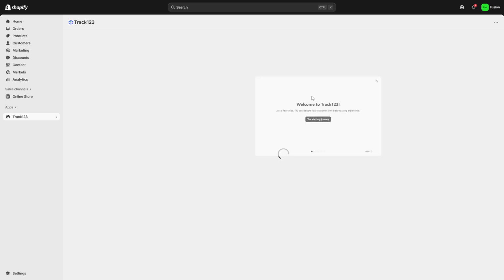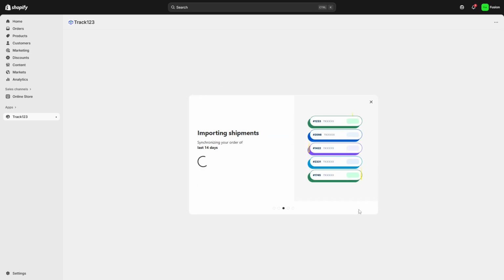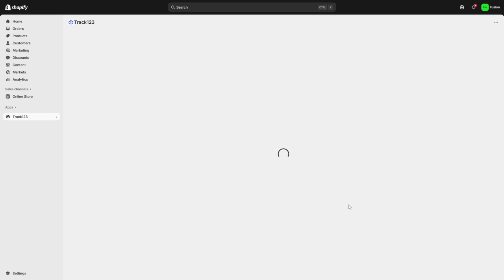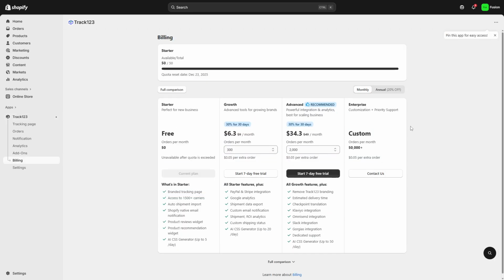Look for options to display estimated delivery dates, carrier statuses, and helpful messages for delayed shipments. If the app provides a preview mode, use it to check the layout on desktop and mobile before publishing. Some apps also let you customize the page URL or add SEO details. Worth doing for a cleaner on-brand link.